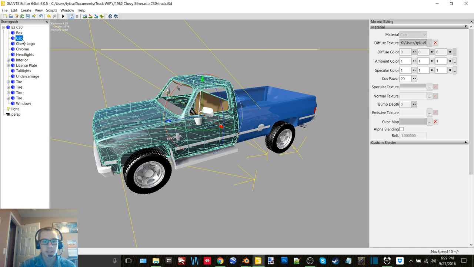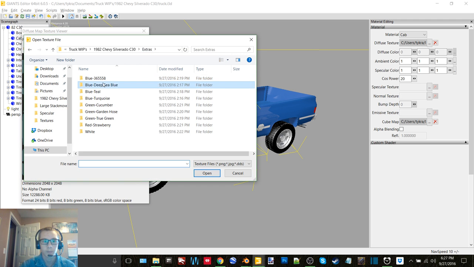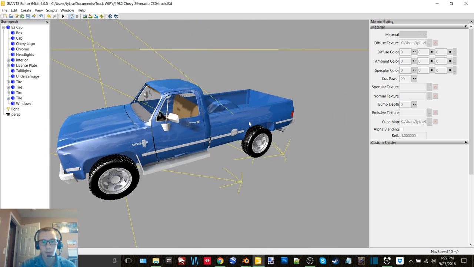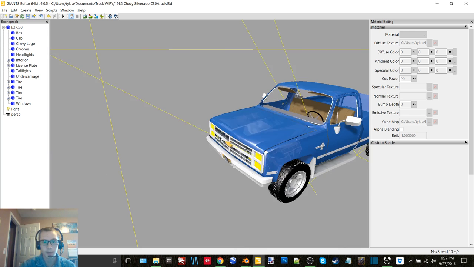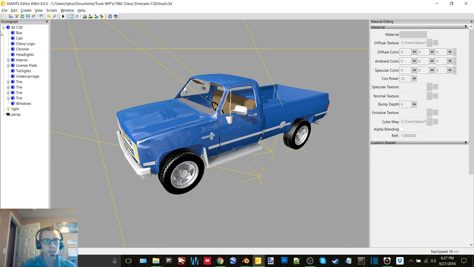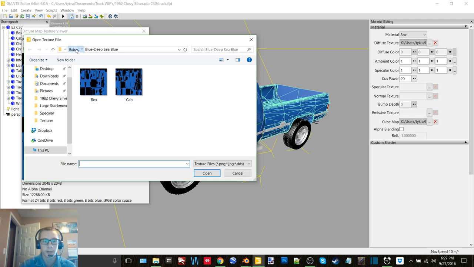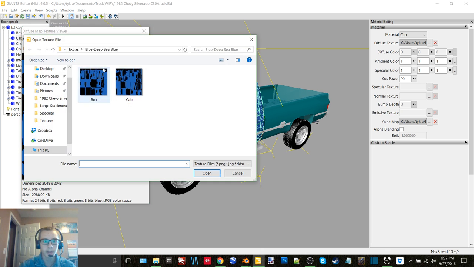Here we have deep sea blue, which is one of my personal favorite colors. I love deep sea blue on any pickup. Any vehicle, for that matter. Anything, really. It's just a neat color overall. So then here we have the teal version.